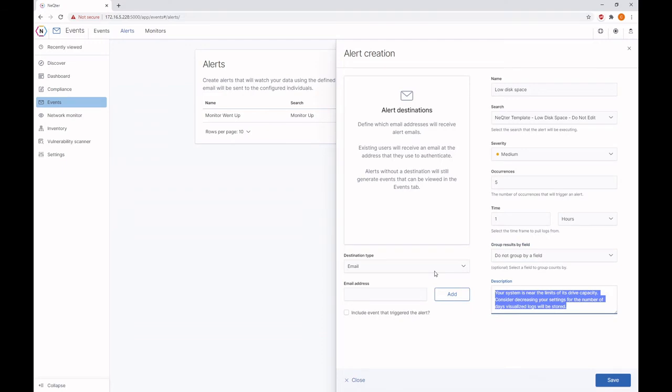Description, if you want to give it a quick description, if you're just looking at it quick, it's there just mostly to help the person who's going in here to figure out what's going on. Like again, this is just telling me, hey, if your system is near drive capacity, this is what the alert does. The description is more for you than anything else. It's just to give you an idea of what's going on.